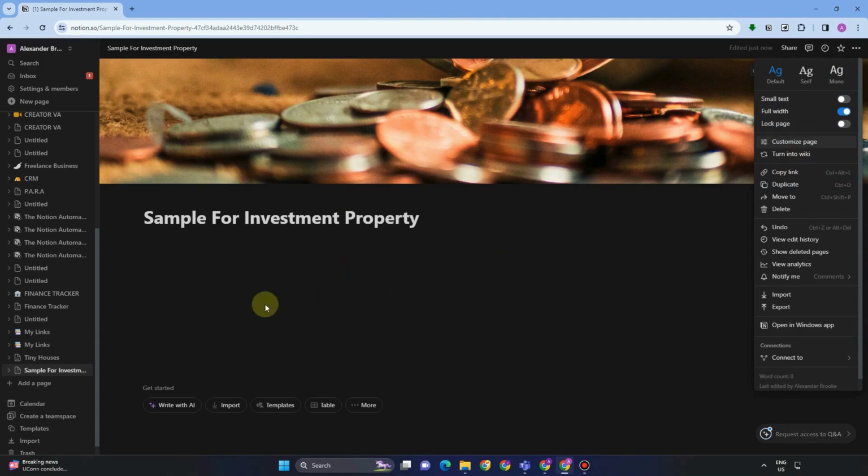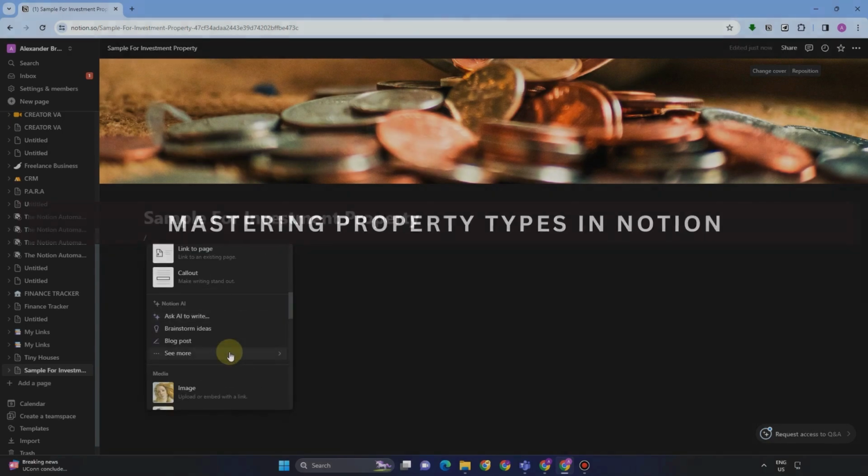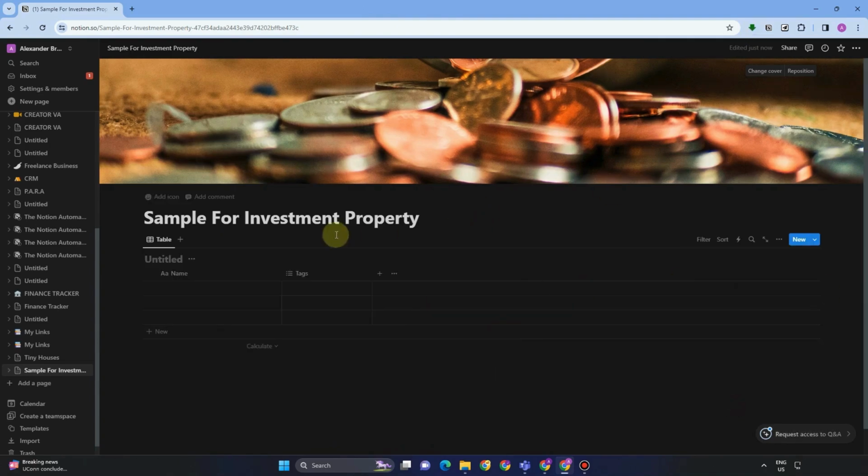In this video, I will be showing you the mastering property types in Notion tutorial. So let's get started. By the way, what is a property in Notion? Or properties in Notion, rather.